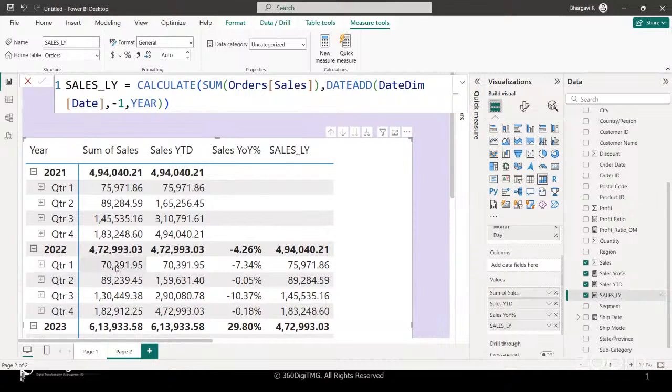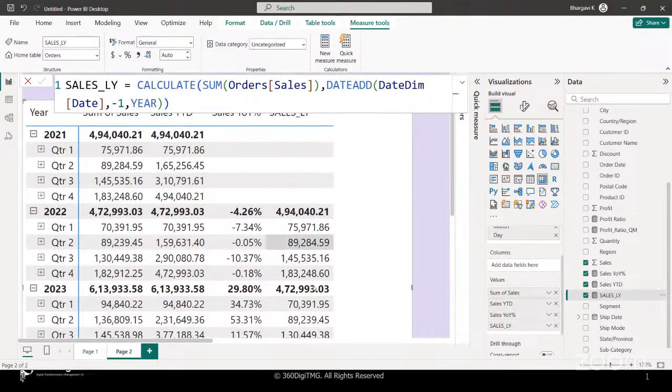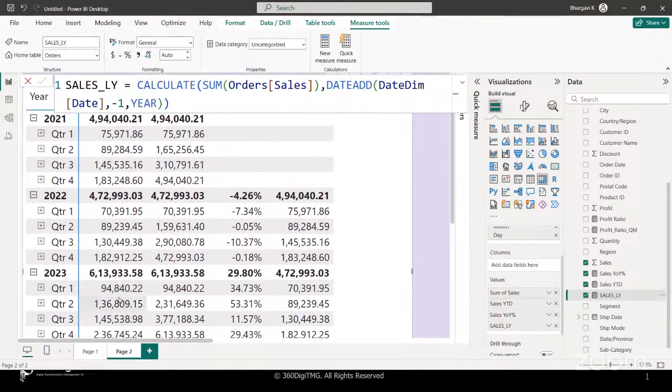But for 2022, this is the sales. Then last year, these values have come here. In 2023, this is the sales. Last year, you see, these 4 values have come here. So that is what the formula did, right? It obtained the last year sales. After obtaining the last year sales, what did it do?